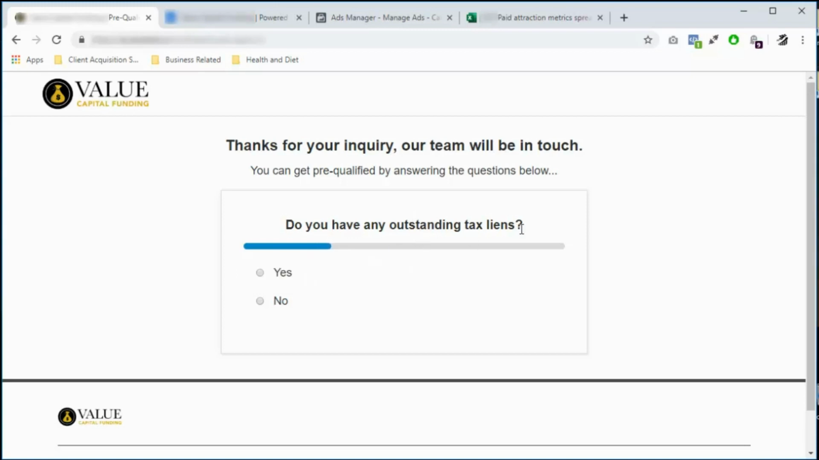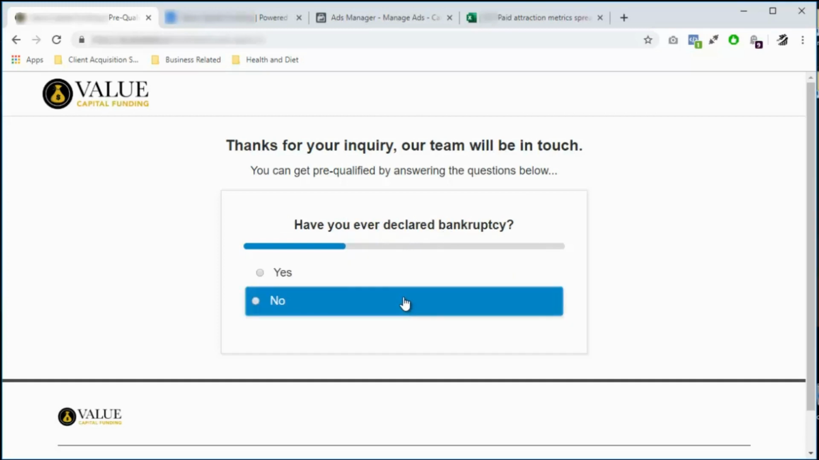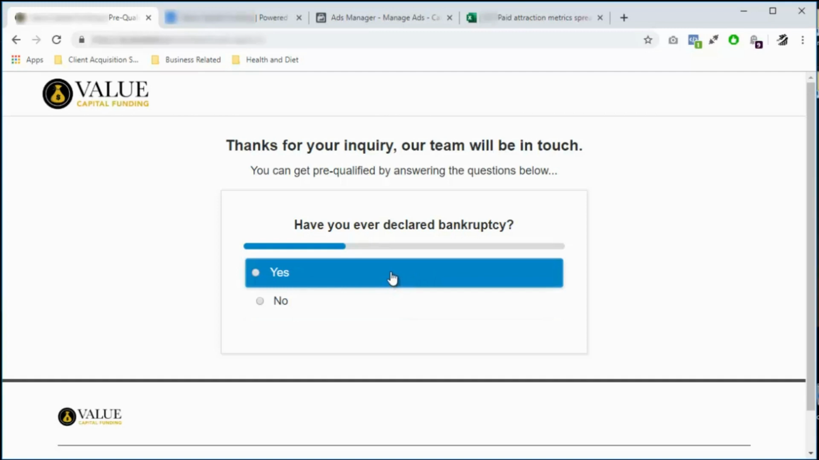Do you have outstanding tax liens? If they say yes, the algorithm is going to get rid of the person, and we can send them to the not qualified page if they have these negative things on their record. If they say no, then: have you ever declared bankruptcy? Let's say yes, they did.